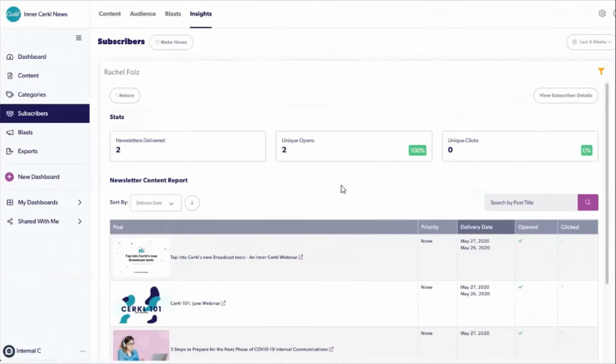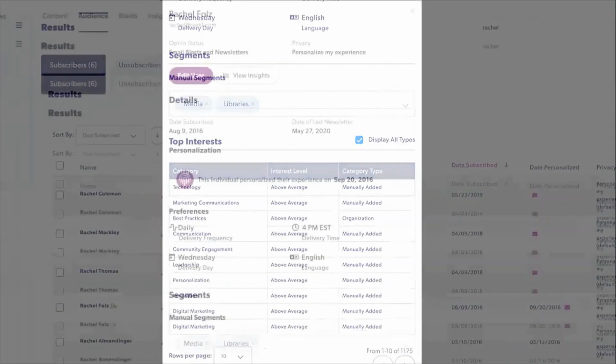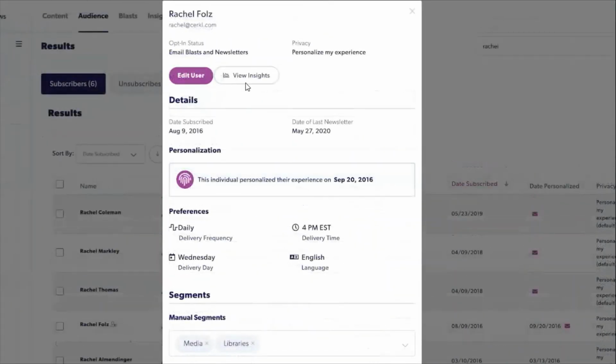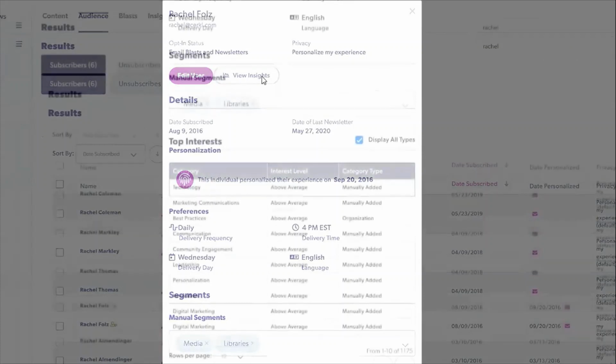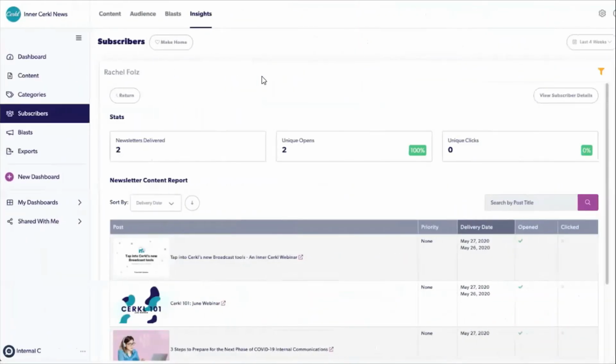All right, so we're going to give you a little bit more insight into the content each audience member is receiving in your automated communications. This is our individual subscriber metrics. Actually, I'm going to show you two ways. Back here, if you click View Insights, so let's say I clicked Rachel Coleman and I clicked View Insights, this would trigger individual subscriber metrics. Or from anywhere in Insights that you click on a name, you're going to get to individual subscriber metrics from the subscribers tab.